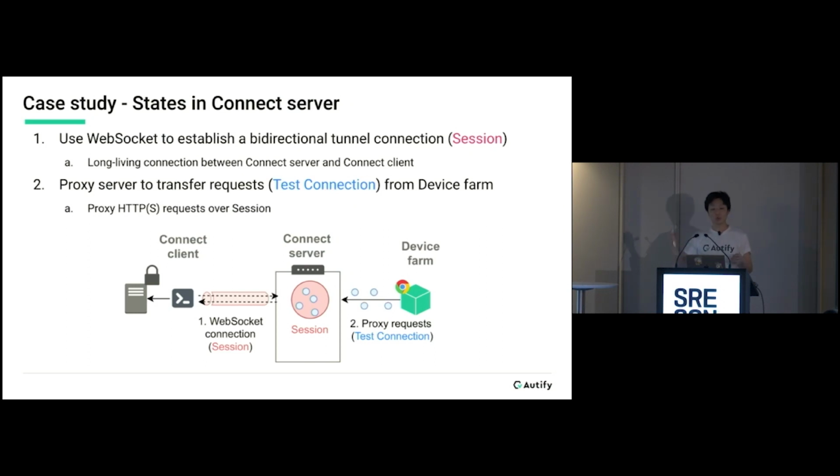Technically, it uses the WebSocket protocol for the secure bidirectional tunnel connection, which is one of the typical stateful protocols. The connection lives for a long time until a customer disconnects. In addition, the connect server behaves as a proxy server. It accepts a proxy request from the device and transfers the test connection to the target server over the WebSocket connection. The key point in this talk is that the connect server has 2 states, session and test connection.